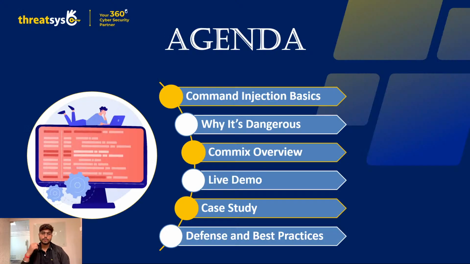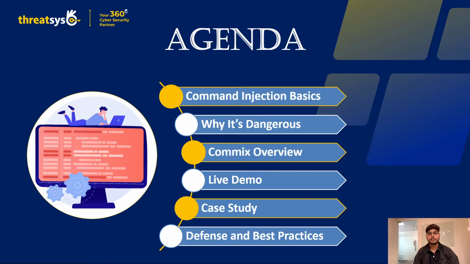All right, here's what we will be covering today. We'll start with the basics. What is command injection? Once we understand how the concepts work, we'll move into different types of command injection attacks and how they are carried out. Then we'll talk about impacts and risks, because once you understand how dangerous this vulnerability can be, the importance of detecting and preventing it becomes very clear.